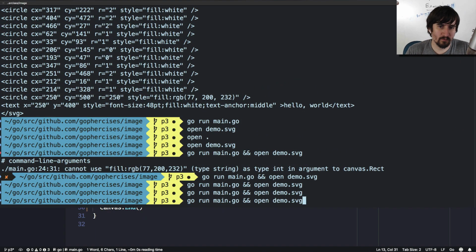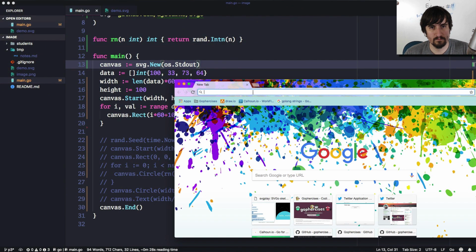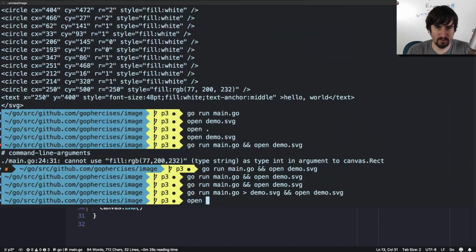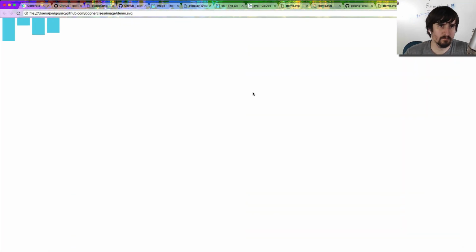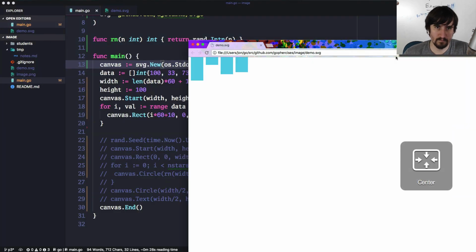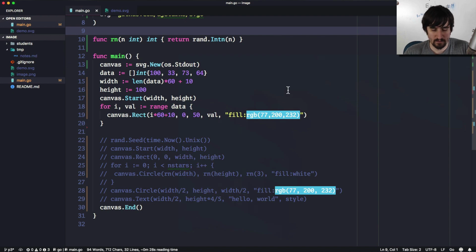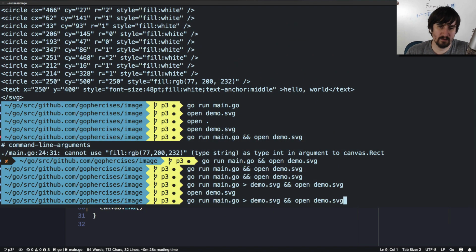And now whenever I run, I'm going to say go run main.go, demo.svg, and open it. Apparently I didn't want to open it. Not sure why it's being weird, but that's okay. All right, so I'm going to go ahead and just keep that. I'm going to get rid of this open part because I don't need it anymore.